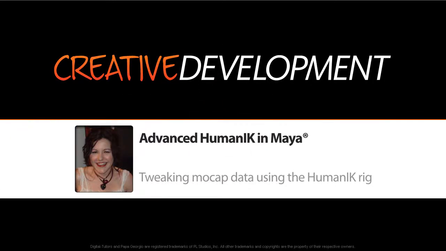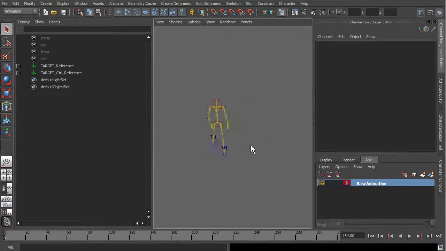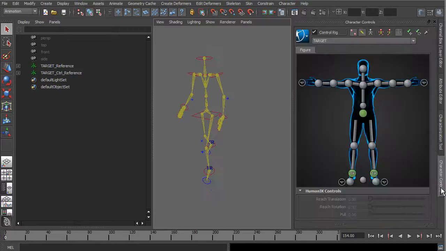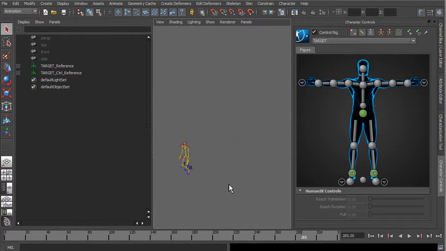All right, so now that we've baked our animation onto the control rig, we're going to go ahead and start to tweak some of the animation using the animation layers. So just to recall, we opened the file and we had the bake onto skeleton. I went ahead and baked all the current frames. So there's quite a few frames here that are baked.